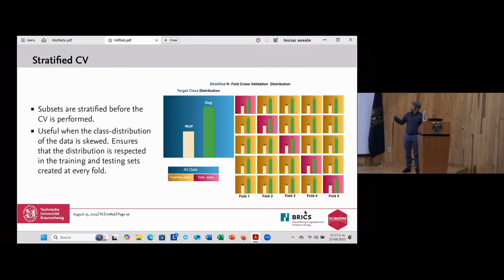So you use stratified cross-validation, where you try to keep this balance of female and male, or wolf and dog, or whatever it is that you have, the same in all splits of your data. Now, arguably, this doesn't work for leave-one-out cross-validation because we only have one sample, right? But for k-fold cross-validation, this is the way to go.